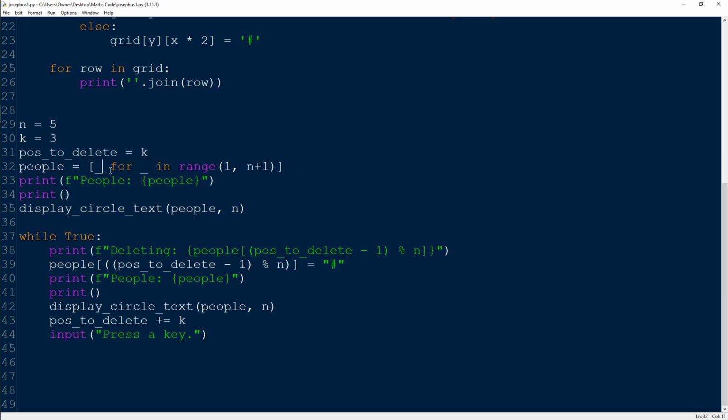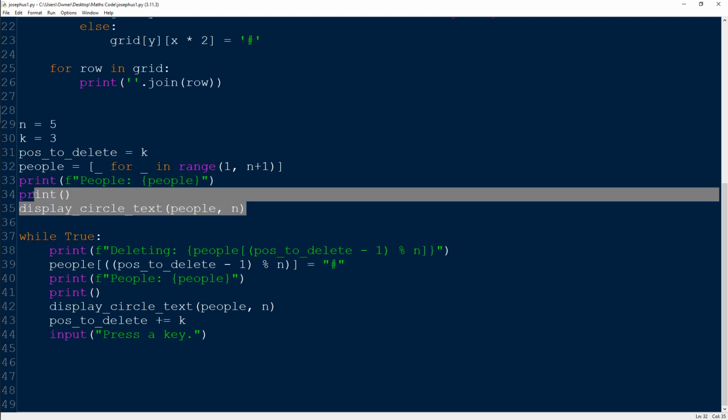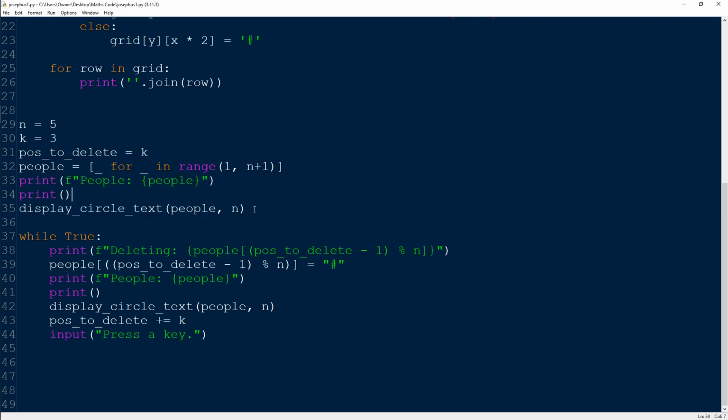On line 32, you might notice I'm using these underscores because I don't actually need the variable name, and that's a very Pythonic way of doing things. And this whole structure is called a list comprehension, which is well worth looking into if you're interested in Python programming in general. Then I've done the first bit of output outside of my loop, just to set things up, so you can see we display the people array as it is, and then a blank line, and then we call this function to display that in a circle.